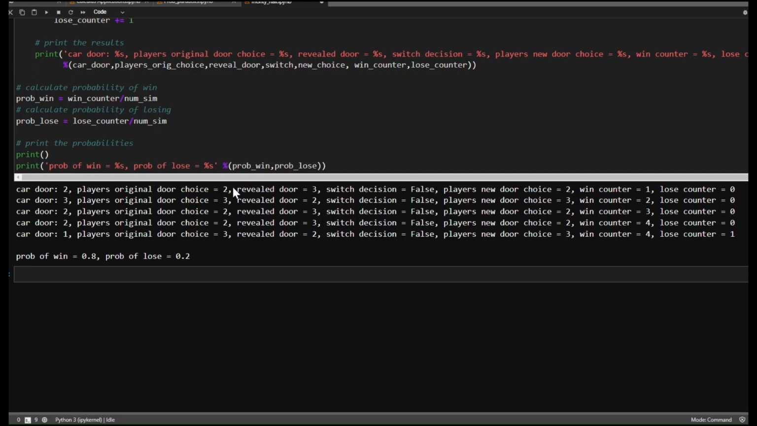So in this case, it's door number 2 in both cases. So he's going to open either door 1 or 3. He's opened door number 3. Sure shot, there's a goat behind it. The player's decision is not to switch. So the original choice of door number 2 remains the same as the new choice, door number 2. And since the car is actually behind door number 2, the player wins and gets the car, and the win counter is incremented. Now let's analyze the second run of the game.